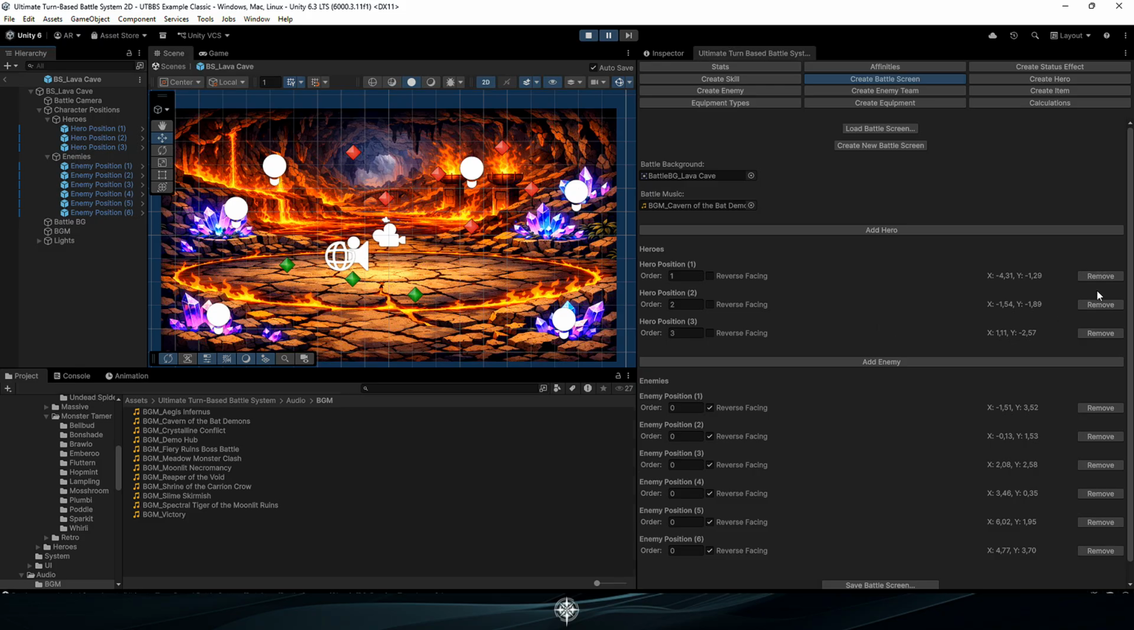Each position also has an order value. This order is not related to the turn order of the battle. The turn order is still calculated by the battle system based on character stats, such as speed. The order value in the battle screen position settings is used for the rendering order of the character sprites. This means it controls which character is visually drawn in front of or behind another character. This is especially useful in 2D battle scenes where characters may overlap slightly.